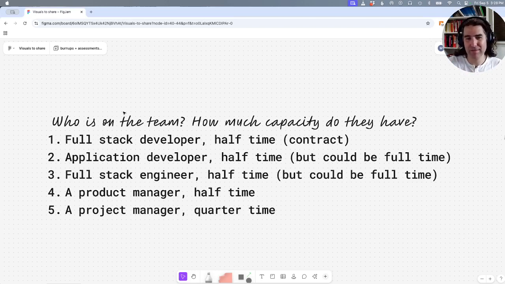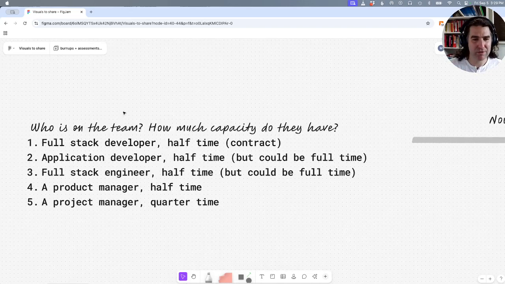You had a full stack developer that was actually on contract on loan from another company. You had someone who was an application developer. They were just working half time, but if needed, they could have more time. We also had a full stack engineer that was also half time, could be full time. We had a product manager who was in charge of what's getting built and why, and was the main client liaison. And then we also had a project manager whose job was to manage the team and understand status and who was working on what and by when they would have it finished. So this was a team that I interviewed and got some one-on-ones with to figure out who was doing what.